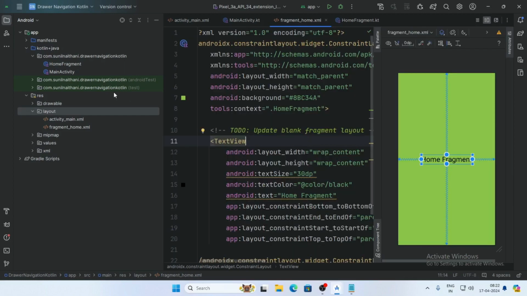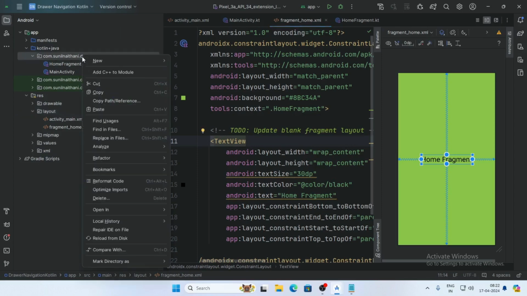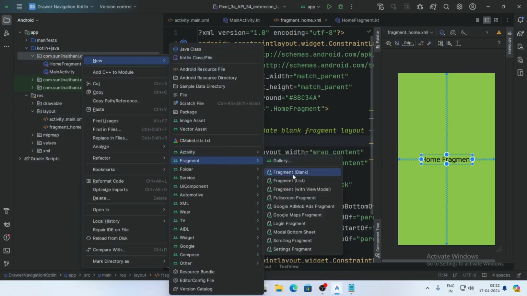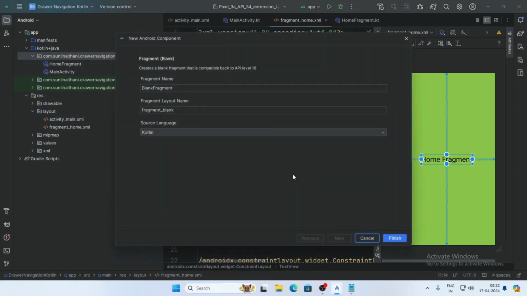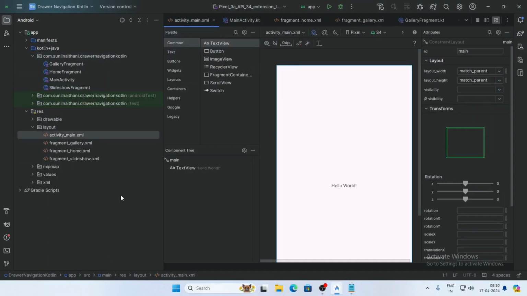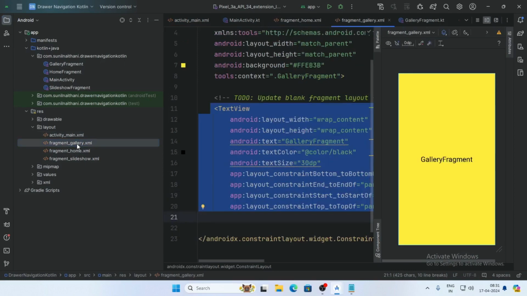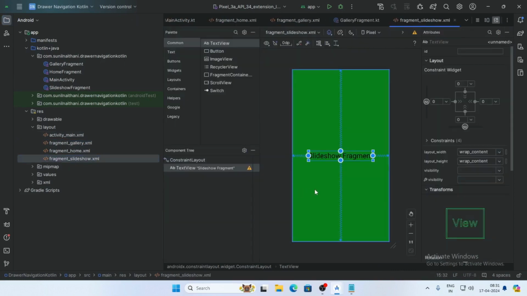Now create two more fragments, gallery and slideshow. So right click here, blank fragment, and create the same way. Now we have created three fragments. One is home fragment, second is gallery fragment and third is slideshow fragment.